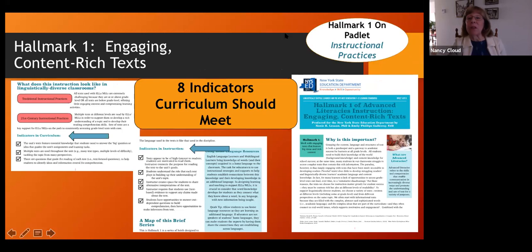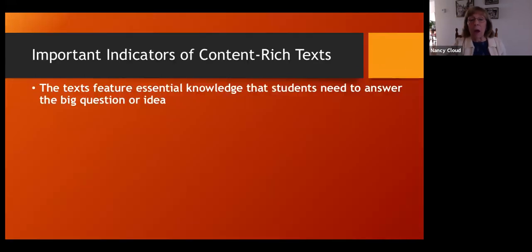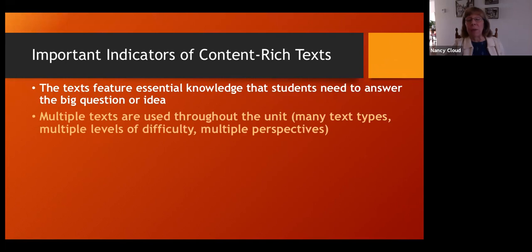Okay, and I want to mention that this all has to do with Hallmark 1. Every document from the advanced literacy folks that's called a hallmark is a hallmark of instructional practices. And here it's talking about 8 indicators that our curriculum should meet. The first thing it's talking about is that whatever text we're using should feature the essential knowledge that students need to answer the big questions, or the big ideas, or the essential questions. We should use many text types with multiple levels of difficulty and definitely multiple perspectives, when it comes to this unit on the Vietnam War, but all units.